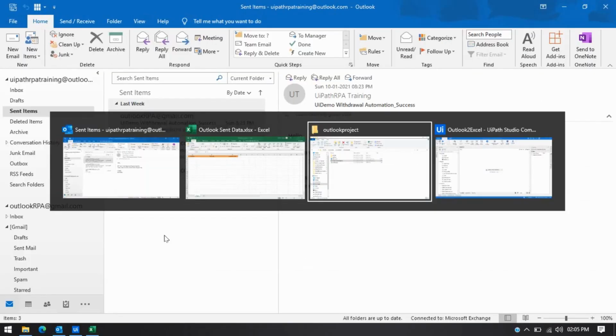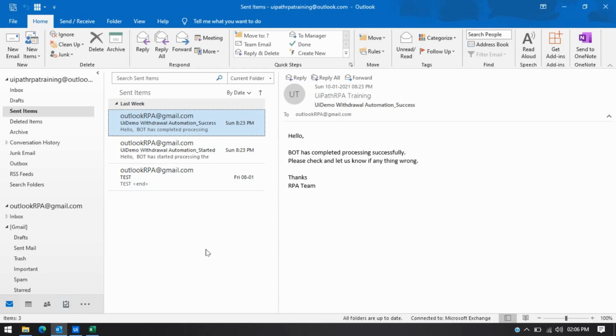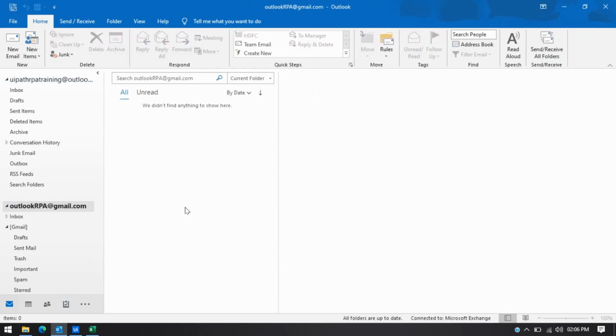Let me do one thing. Let me delete this one, okay, so that I can show you fresh here. Now first you can understand that here we have two accounts, one the actual Outlook account and the second the Gmail account. But I have set up this Gmail account in the Outlook just for using the Outlook features, right?